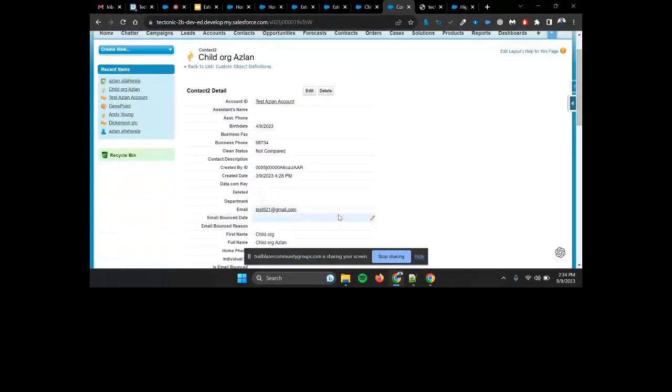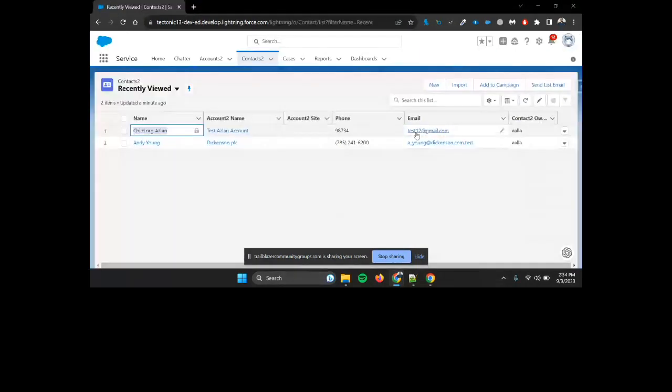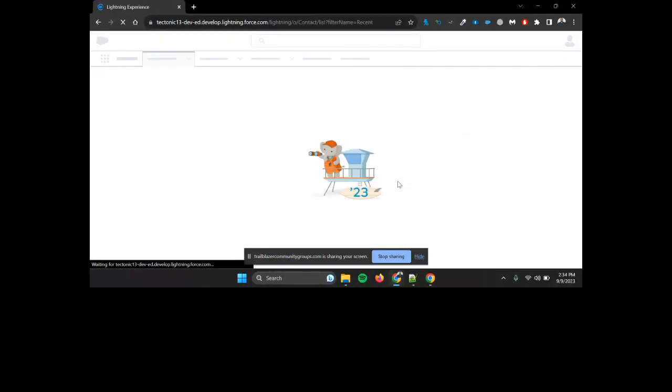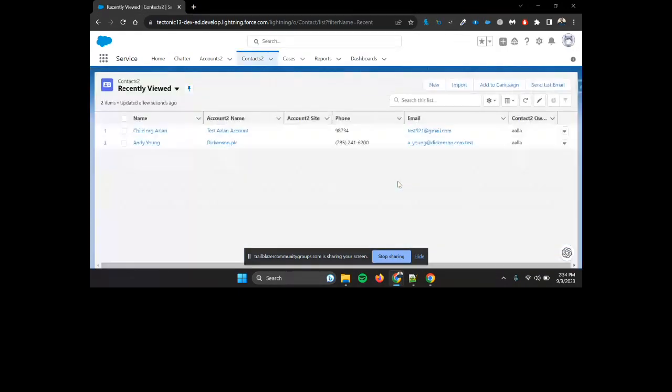The 921 email is changed. Let's go here. It's test12, and I'm going to refresh it. And this is the org where the data was actually created. This is the contact record. See, it's updated. So it's writable. There's an update that's done.